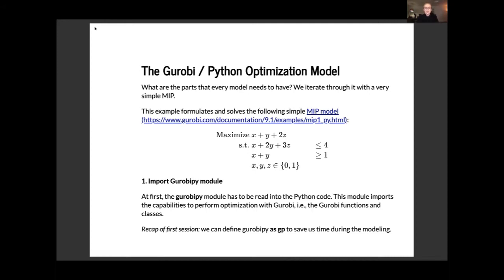So basically, at first, we need to import the Gurobi Py module. The Gurobi Py module imports the capabilities to perform your optimization with Gurobi, so it contains Gurobi functions and classes. If you have not imported this, you won't be able to use the optimization software PyGurobi within your Python shell. If you remember the first session where we were talking about modules, it's a good idea to define Gurobi Py with the short abbreviation GP to save time during the modeling process.